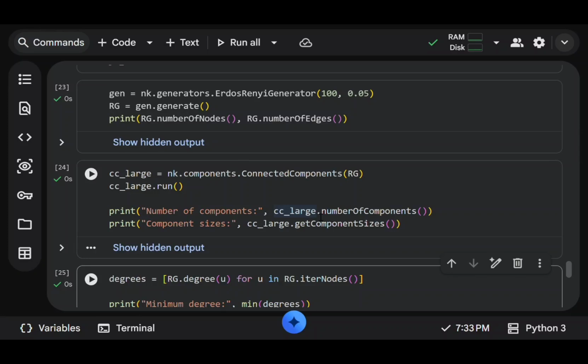The first line creates a generator based on the Erdős–Rényi random graph model. 100 specifies the number of nodes. 0.05 specifies the probability of an edge between any pair of nodes. gen.generate actually generates the graph using the given parameters. rg.numberOfNodes returns the total number of nodes in the generated graph. rg.numberOfEdges returns the total number of edges created randomly.